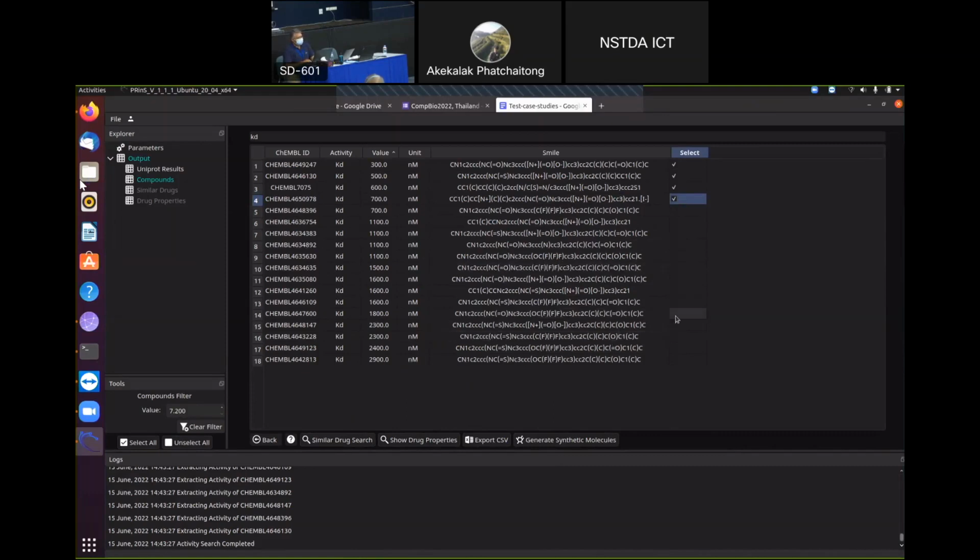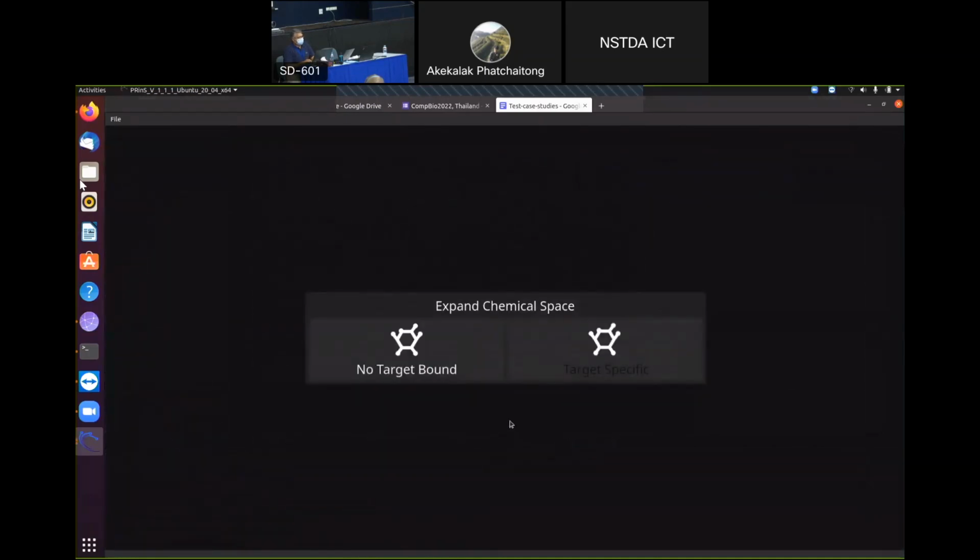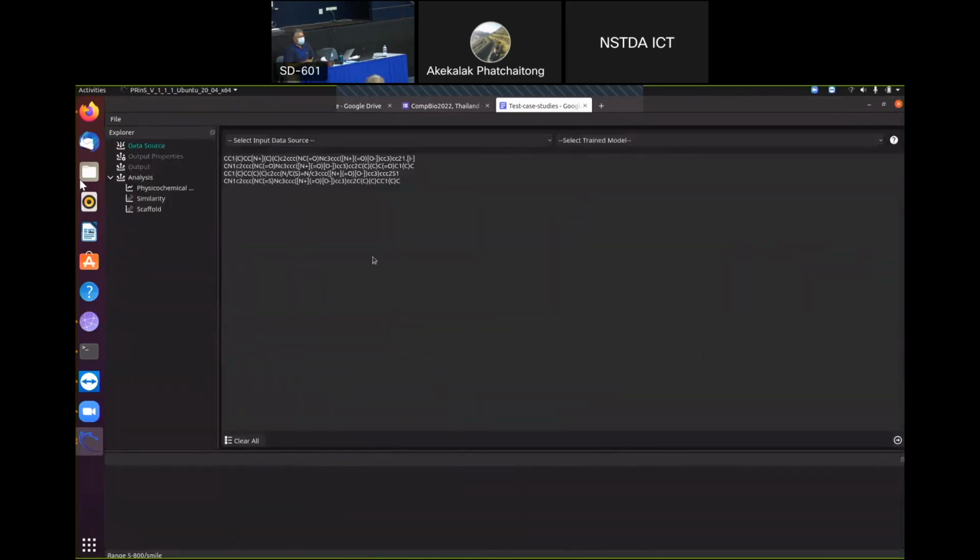Instead of that, let's synthesize molecules from the AI tool. You see, I can click generate synthetic molecules from here. I can go directly to this tool. There is no target bound. It's basically a ligand-based method, not a target-specific method. You see all the 4 molecules' SMILES are now here in this AI app.